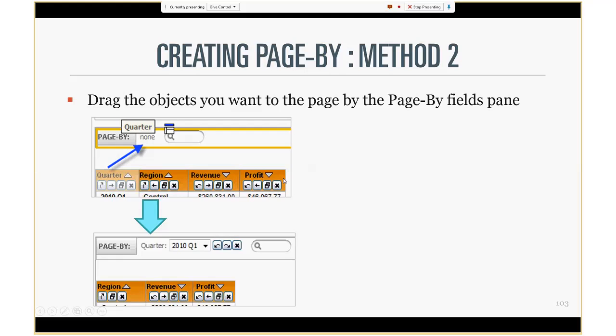Or you can just select a specific attribute and drag it to the page by pane. So for example, quarter was dragged. Just like in the previous exercise we saw that to drag something into the report filter pane you need to see a yellow border, similarly is the case with page by. You drag it over here and you can see quarter now available in the page by pane.